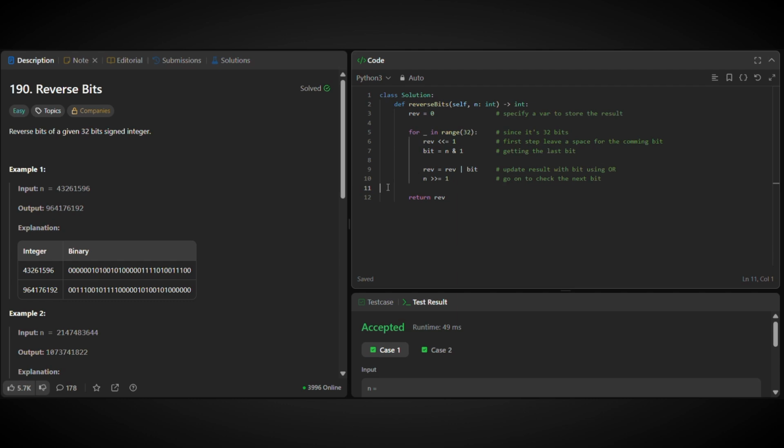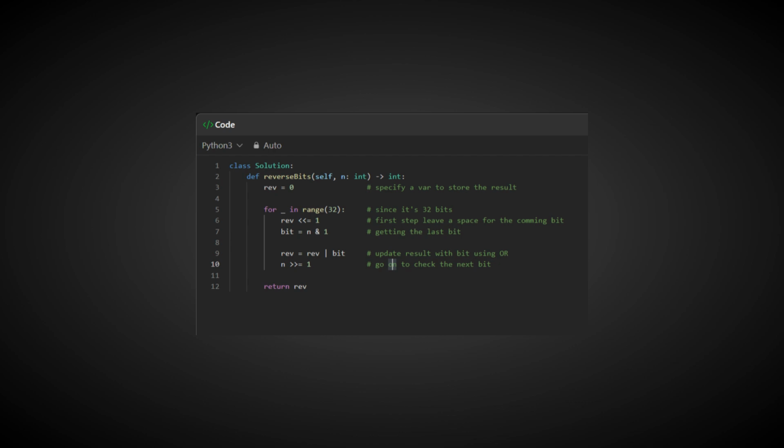Key steps to remember. Reverse all 32 bits. Extract the rightmost bit. Shift the result left. Repeat this process 32 times. Time complexity, O of 1. Space complexity, O of 1. Whenever you see bit reversal, bit counting, XOR tricks, masking, slow down and think. Ask yourself, what happens to one bit at a time? Bit manipulation problems reward calm, mechanical reasoning, not speed.